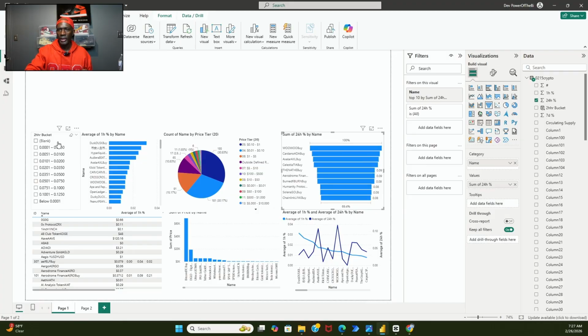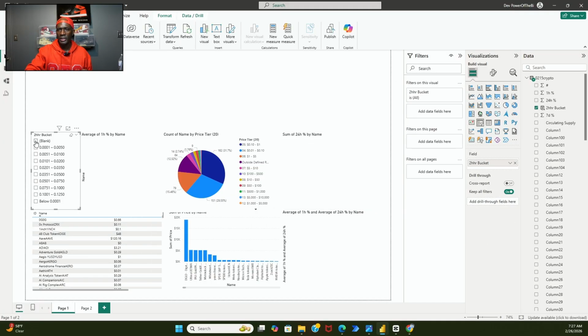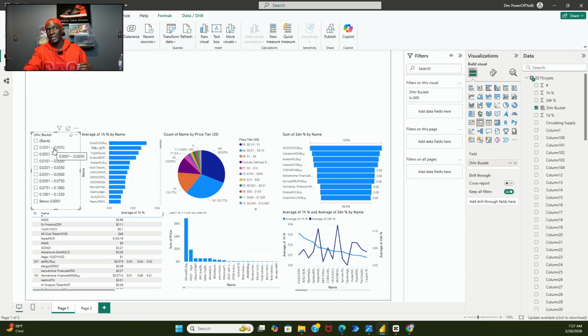As you remember, we brought in a slicer in a previous video, and this slicer is a list slicer, but we used a pricing bucket, basically a range of what the different prices of the cryptocurrency are. So we had crypto from 0.0001 to over $67,000. And in this particular visual, that's what we created. We created a bucket, called bucket data terms, to show different ranges that we can select from.